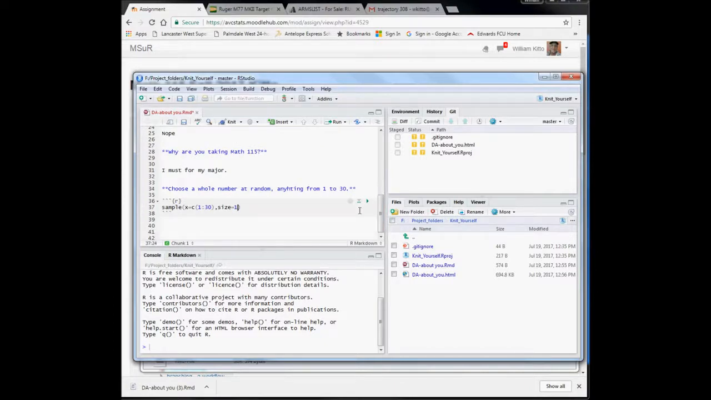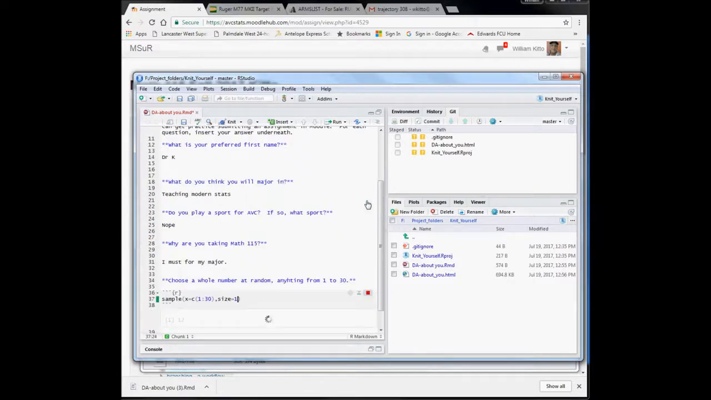Let's actually just run this and see if it works. Now, picked out 12, so I think that will work. Okay. Well, let's knit it to actually see that what comes up is reasonable.